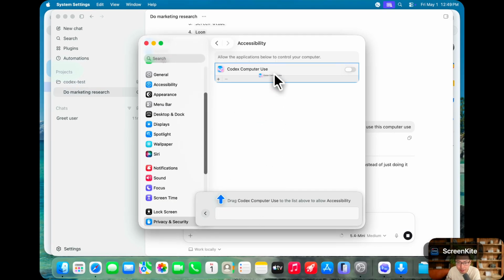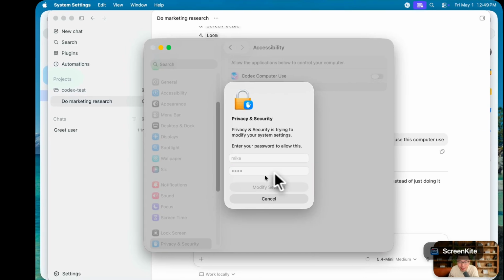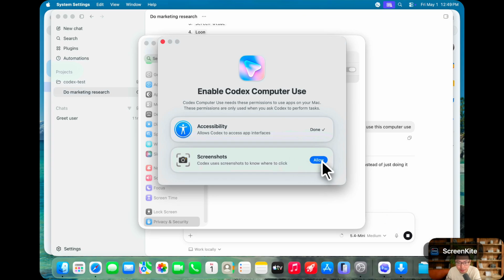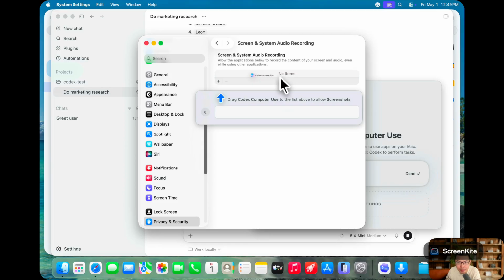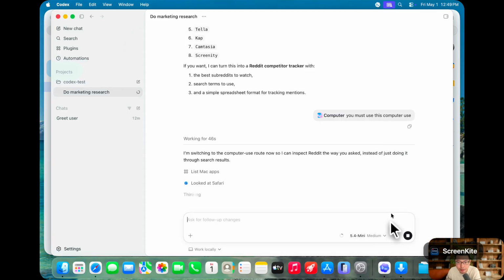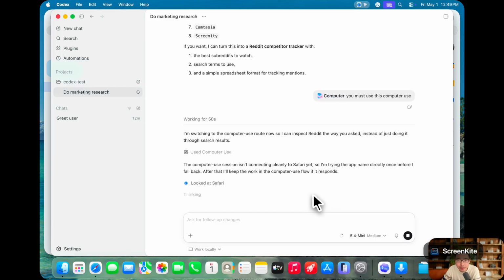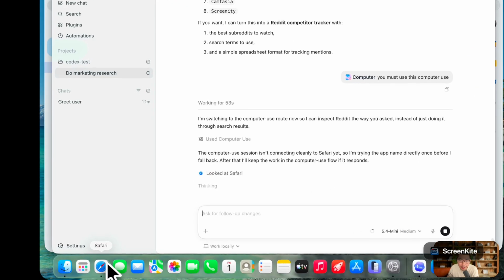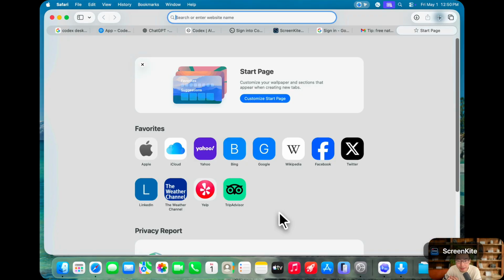You can drag and drop the handle here and type your password, and you can also go to screenshots, allow, and drag and drop, allow, quit and reopen. Here you will see that it can use the session and look at Safari. We go to Safari, and it will maybe type something on behalf of you to do the marketing research, right?